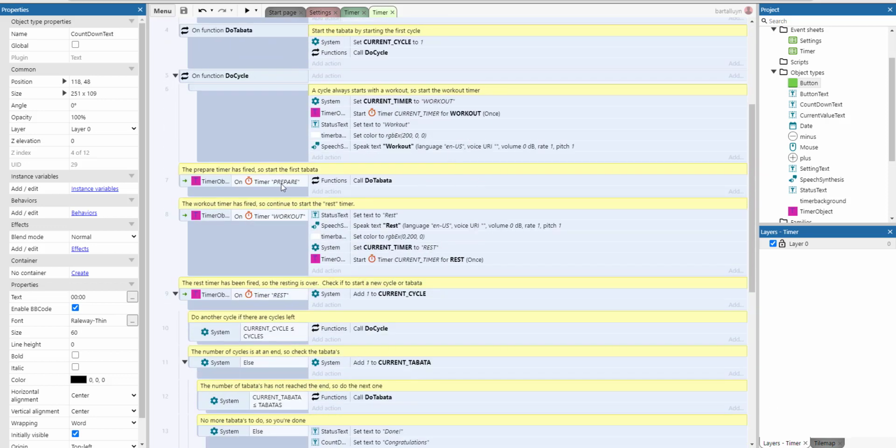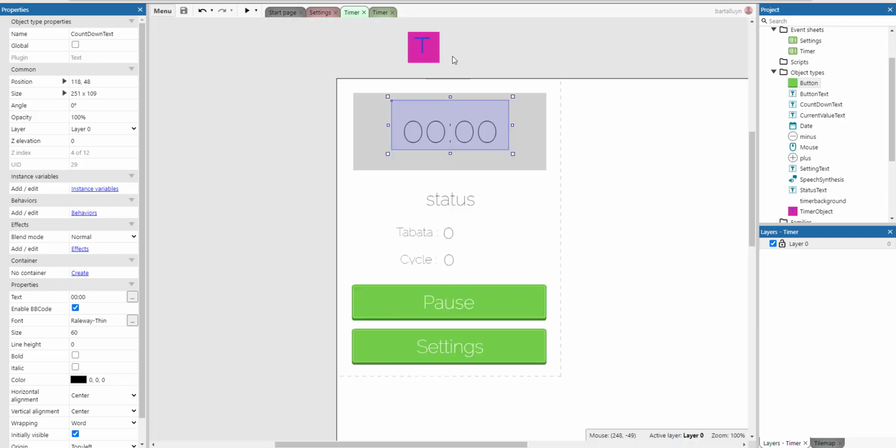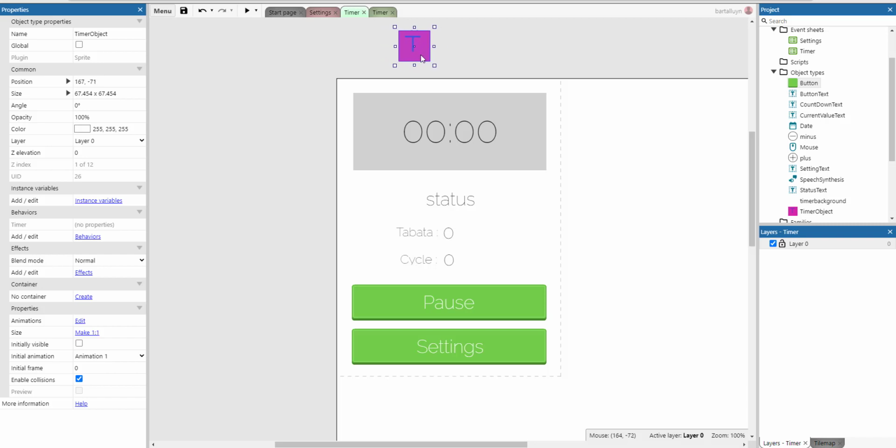We have a prepare timer, a workout timer, and a rest timer. And if we go here, we can see there's a little block here, and there's a timer object. It's a hidden block. I kind of like working with a timer object whose only purpose is keeping timers. And of course it's got the timer behavior.